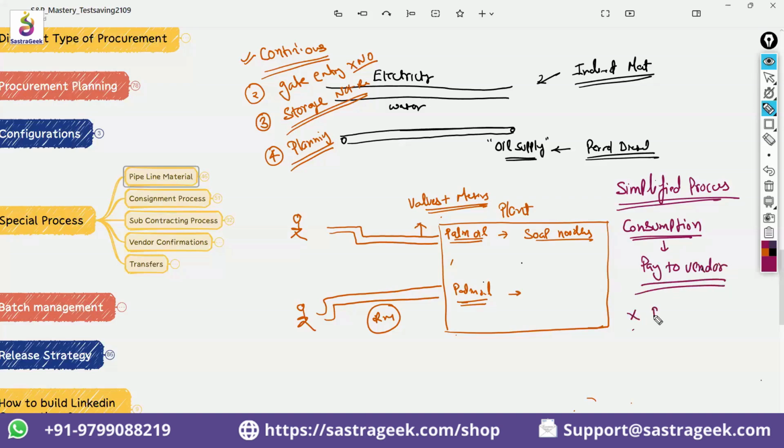There would not be any kind of purchase requisition, no purchase order, no GR, no stock, no planning in this case. We'll be directly booking the consumptions. The booking of the consumption we'll do with MIGO. And to generate the payment to the vendor, we will be doing a settlement.